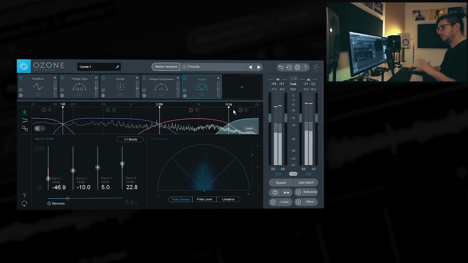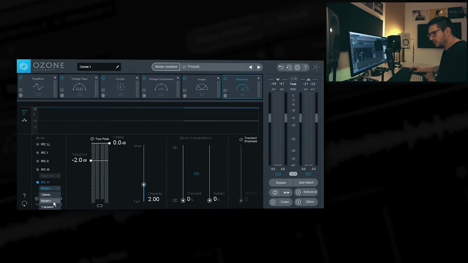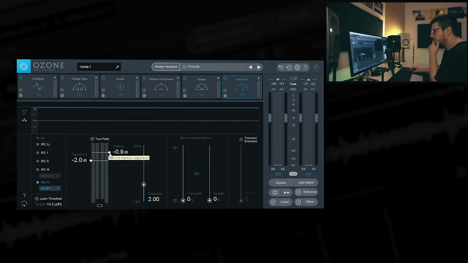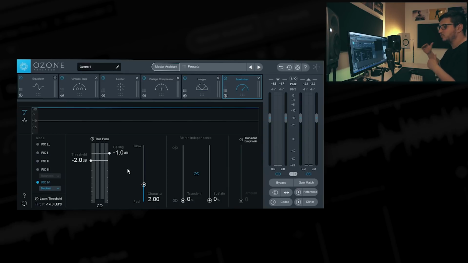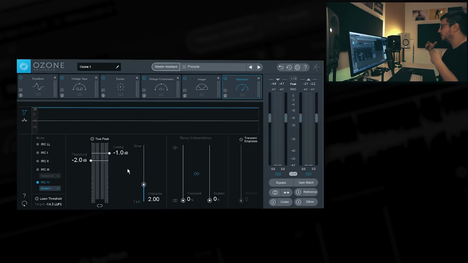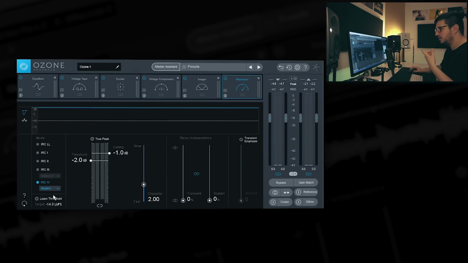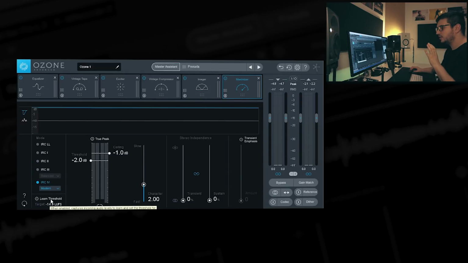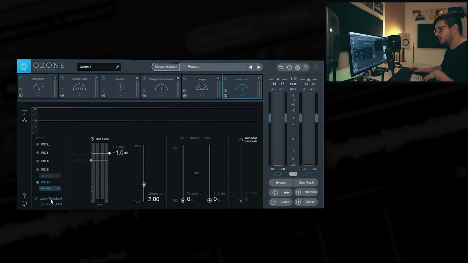I'm on my wave. Let's use the maximizer. For the variation, I'm gonna use the modern one, with 1 dB of ceiling, because let's say I want to master the track for YouTube. You need some headroom for the compression that is made by YouTube, by Spotify, by all the streaming platforms. A new feature is the learn threshold. You set a target for the streaming platform, in this case 14 LUFS. That's the standard. You hit the learn threshold. Let's see how that works.